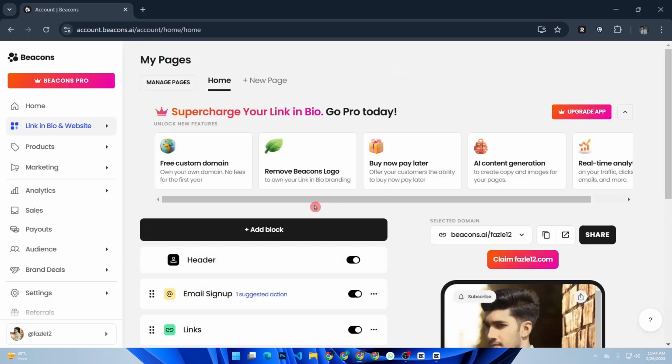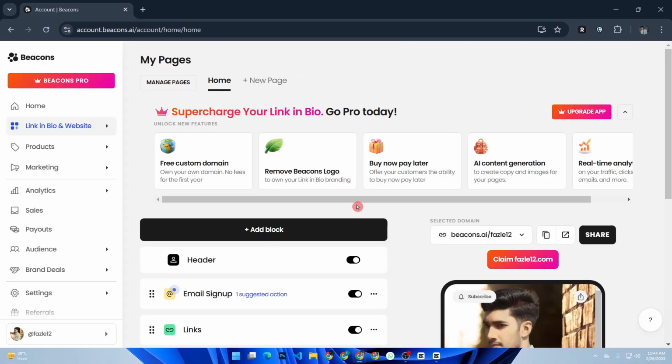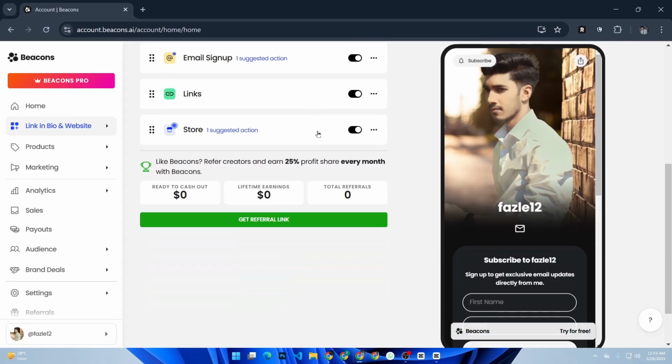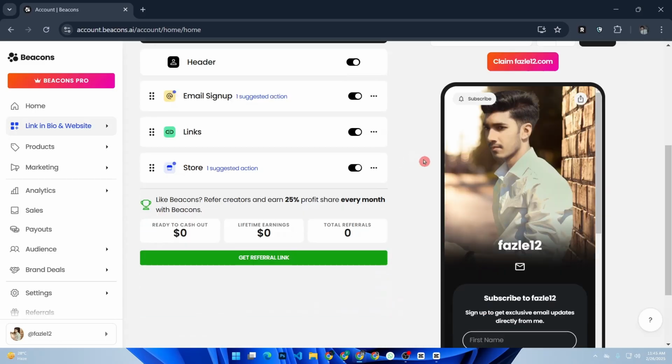Now customizing your Beacons page. Beacons offers several free themes to style your page. You can select a pre-designed template or create a custom look. If you are on the Pro plan, you can upload a background image and customize colors further.